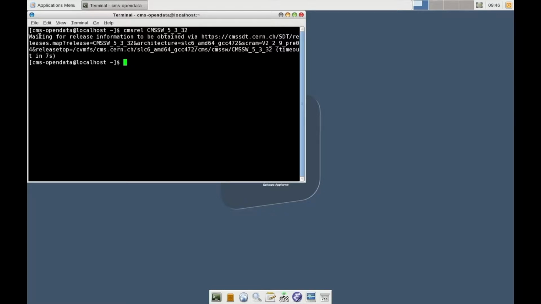But once it's done, and you get another command line, then you can type in the next thing, which will change the directory you're in. So you just need to type in cd, just type in this, and it will take you to the src directory. So now you're in that one. And then you need to set up the CMS environment, which will let you run CMS commands, which will be useful later on.